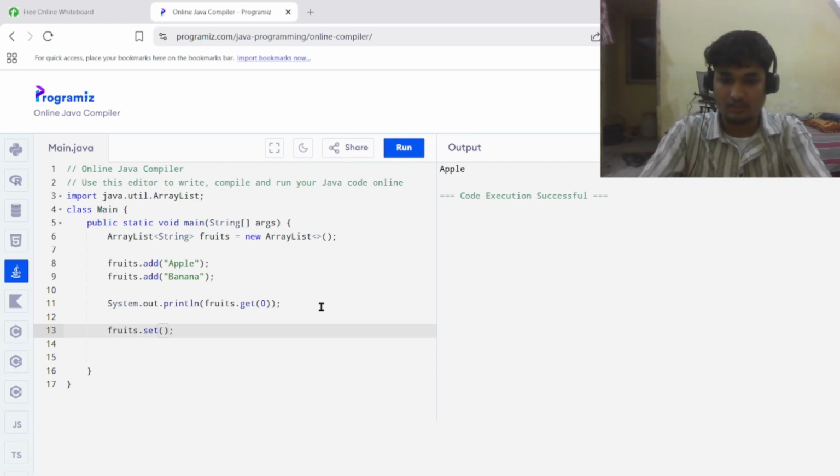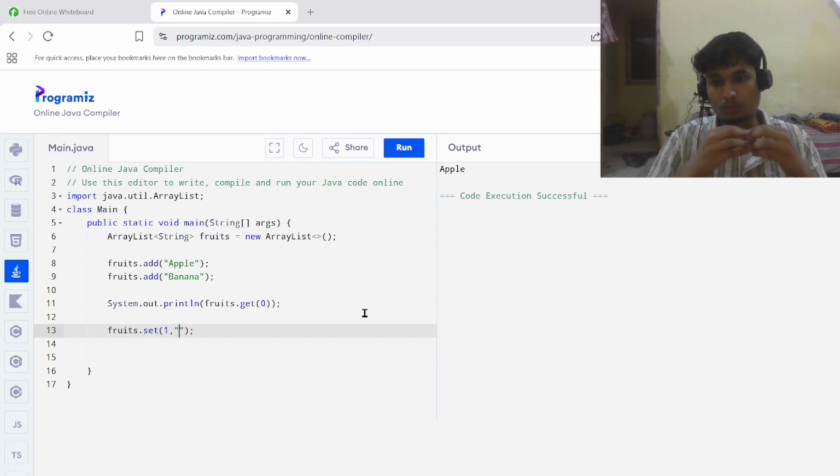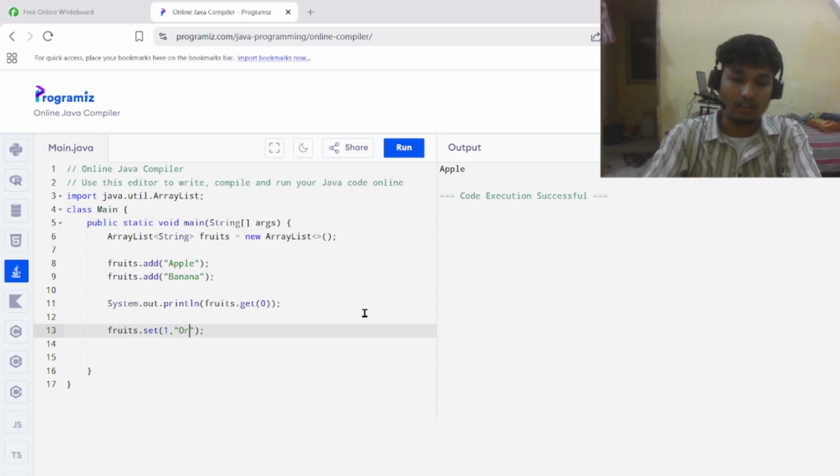We have a set function. We have to pass two parameters here. One is the index, which index we have to update, and a comma, what we have to put in the replacement of that index. So like I want to add orange.